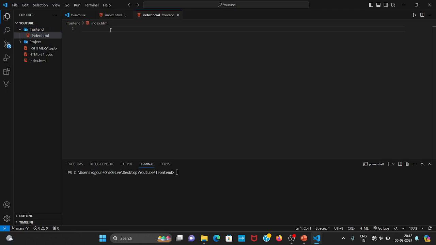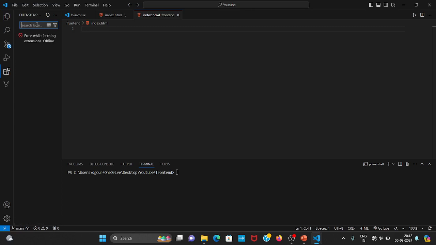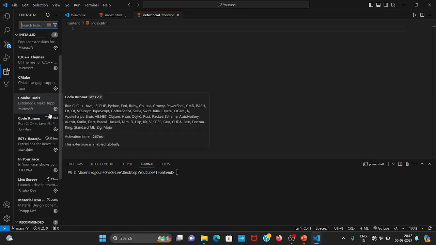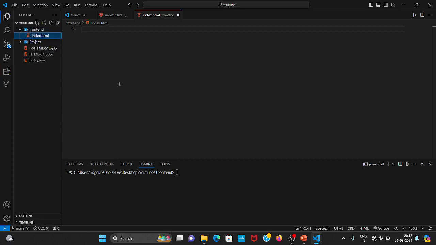Now you have to download some extensions from here. Network is not connected I think, but you can download Live Server from here. Just search Live Server and it will be downloaded. If you are not using Live Server, then you have to refresh the page again and again. This is the problem.